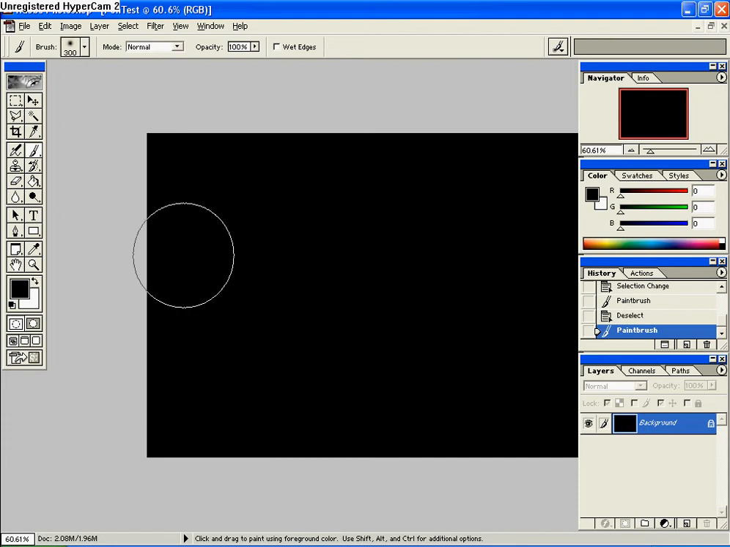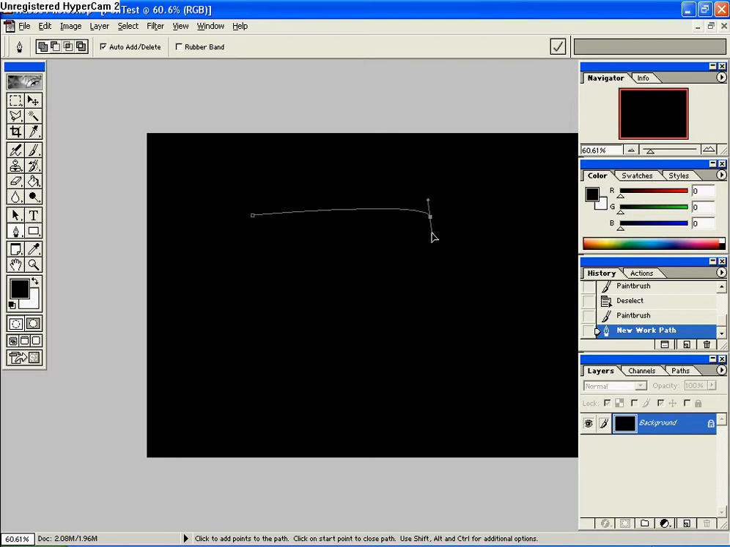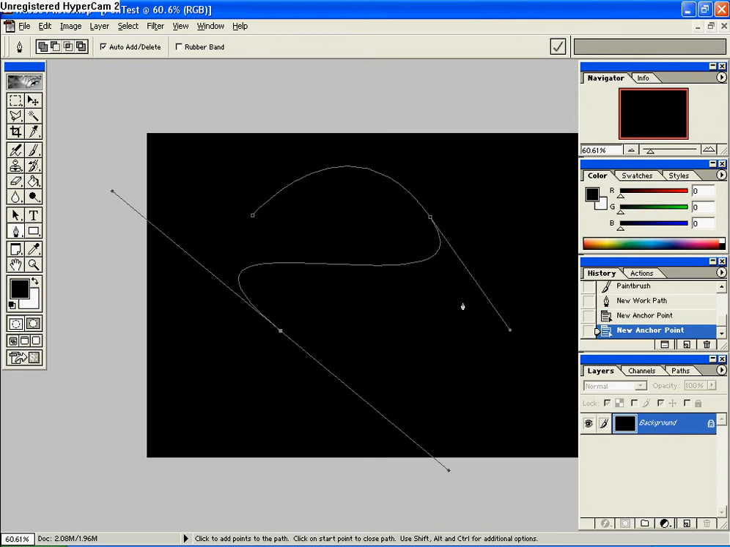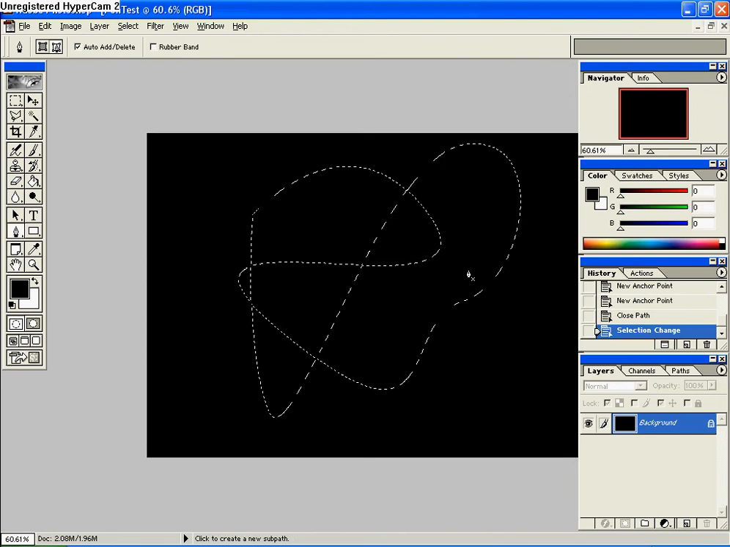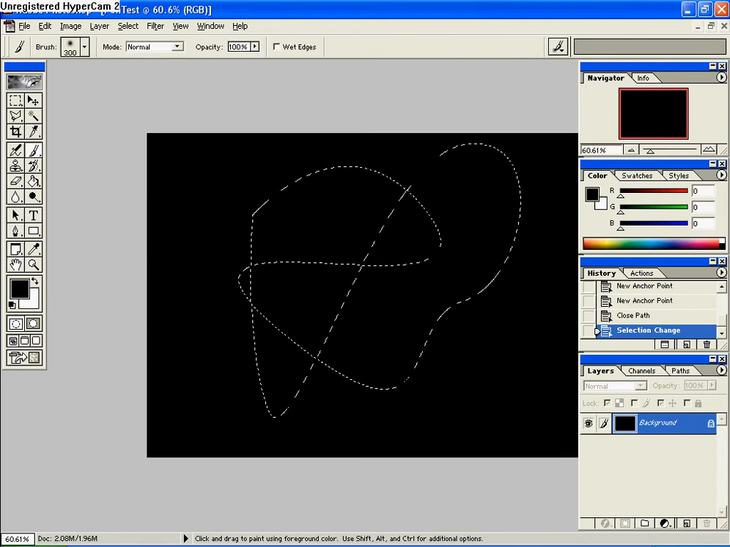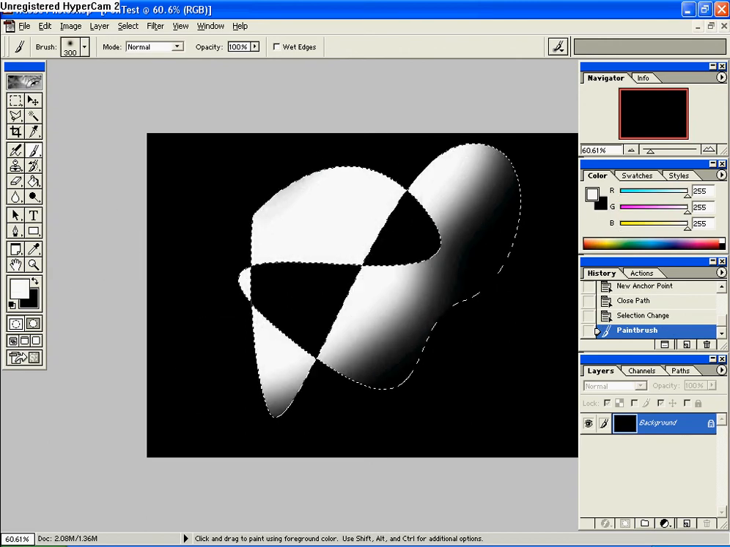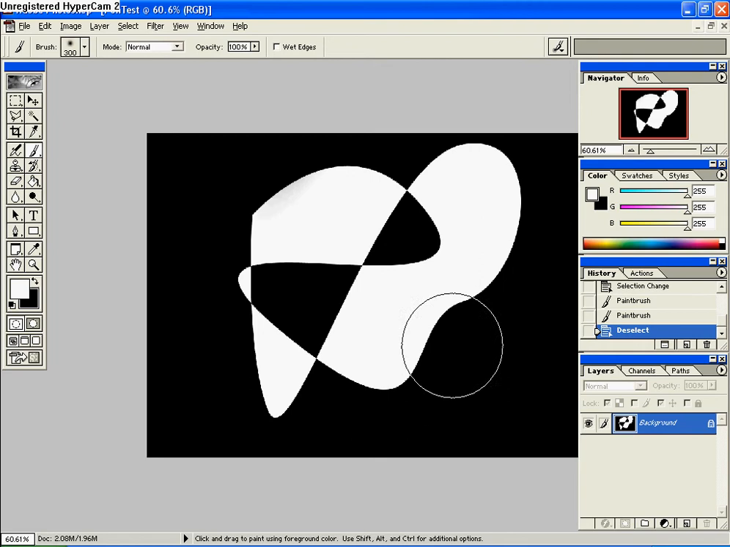You can also do curves with the pen tool. So if you click here and then drag, hold and drag here, you can make a curve, which is very useful for selecting circles or ellipses. And then you just click over there to close it off. And you can make a selection there. And you can paint inside that. And that looks pretty weird.